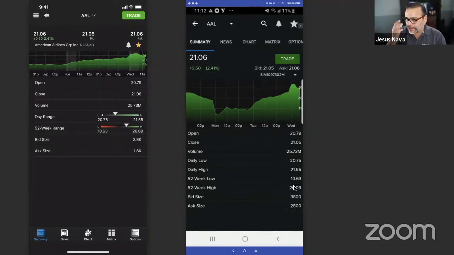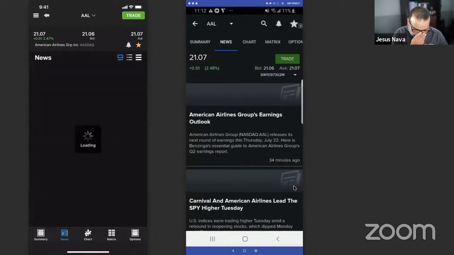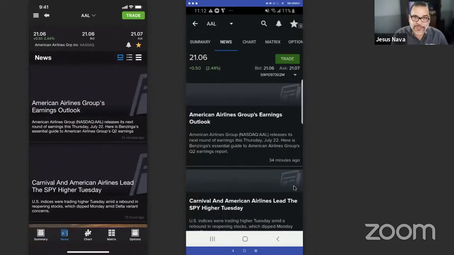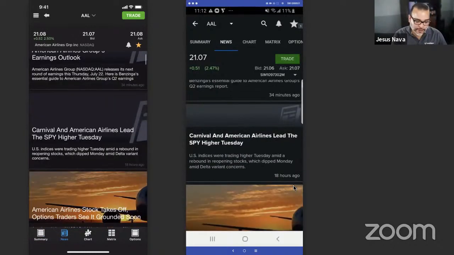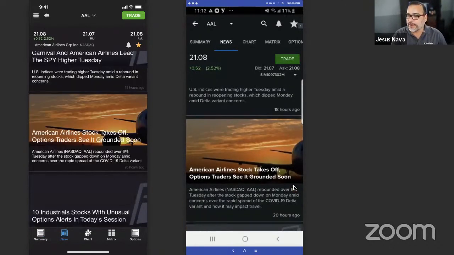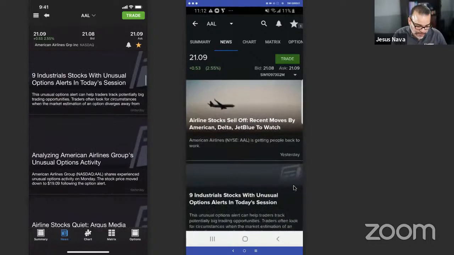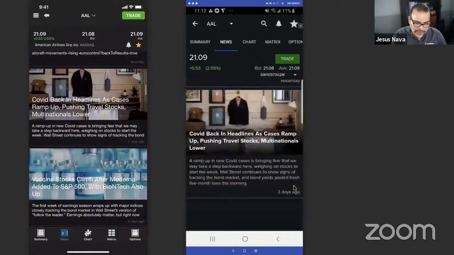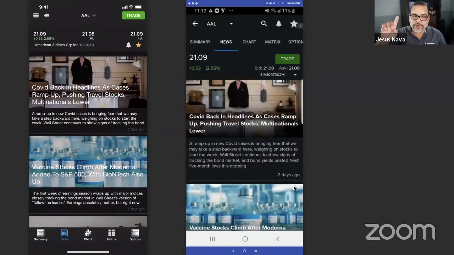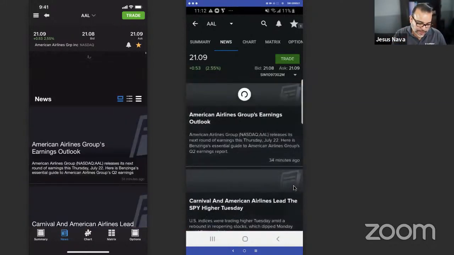It's just a summary. The next tab over is news, which is news on American Airlines. These are all news articles that either are based on American Airlines or mention American Airlines in some way. So you can just use your fingers to cycle through all the news articles that are coming through our provider in regards to American Airlines.